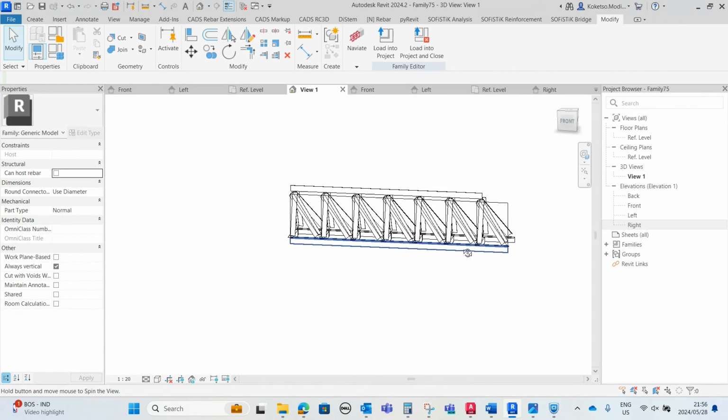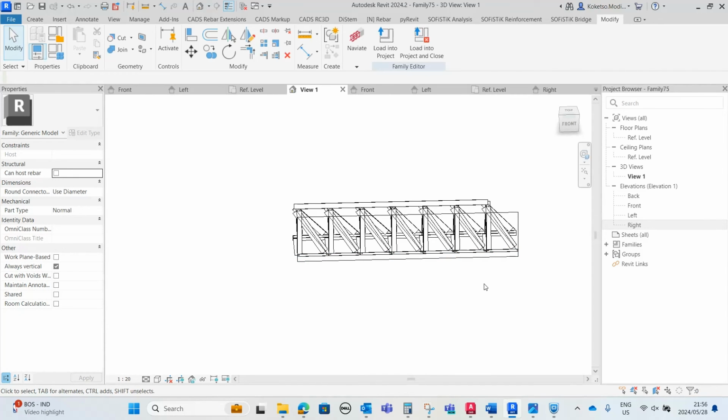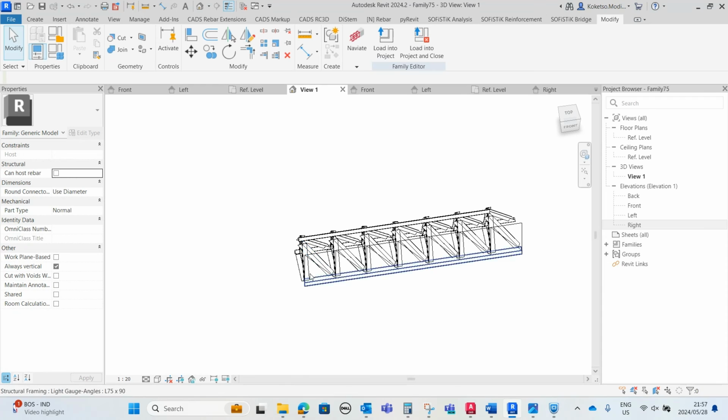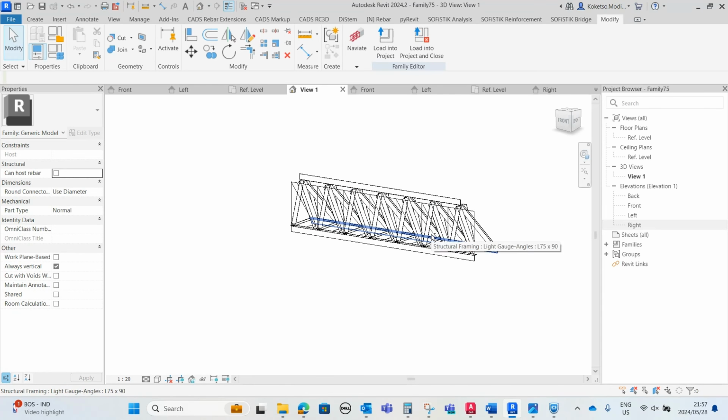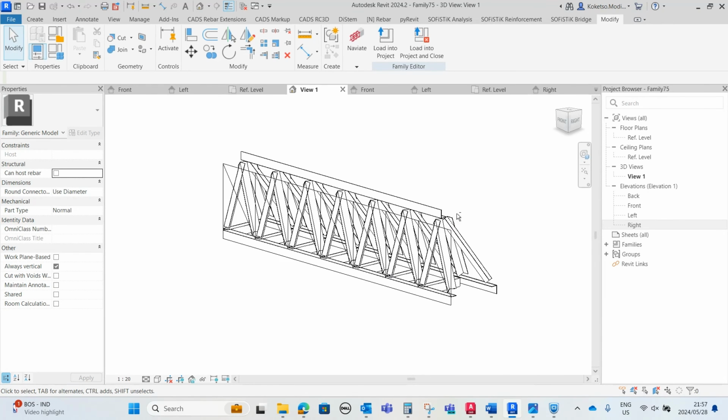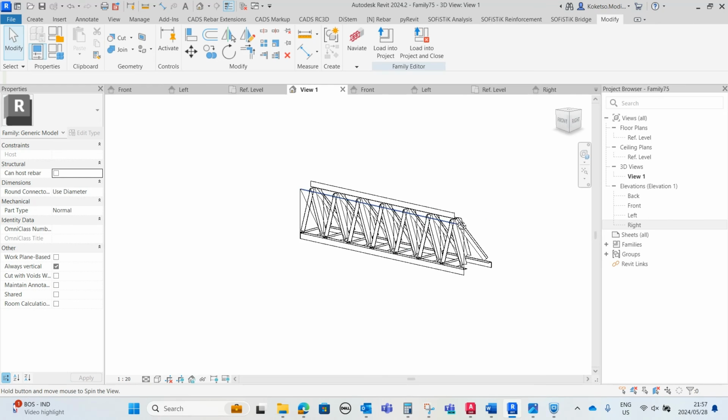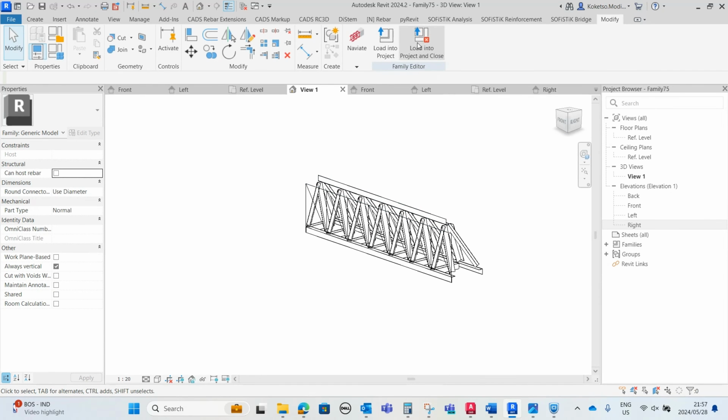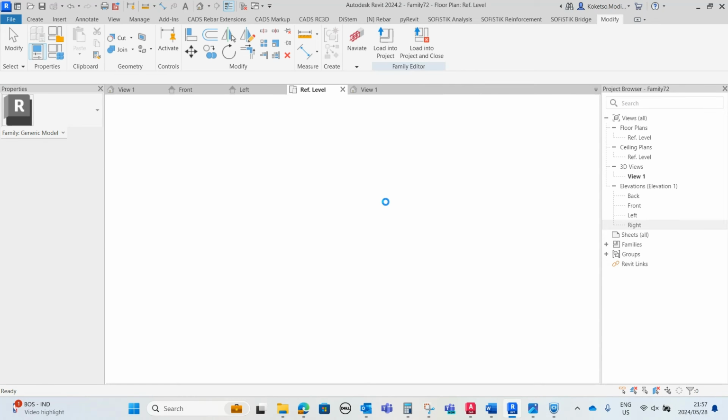And now obviously you can set up your stainless steel scraper blades, which are going to be set at an angle, but we're not going to do that. I think this is enough for representation. So I'm just going to say load into project and close. I'm not going to save this.